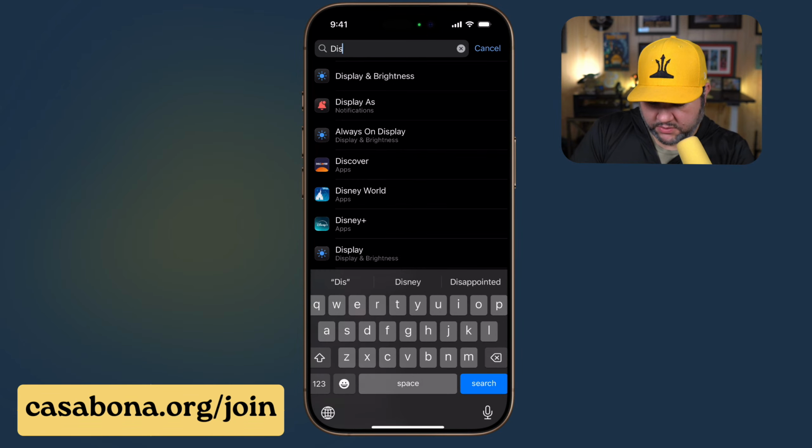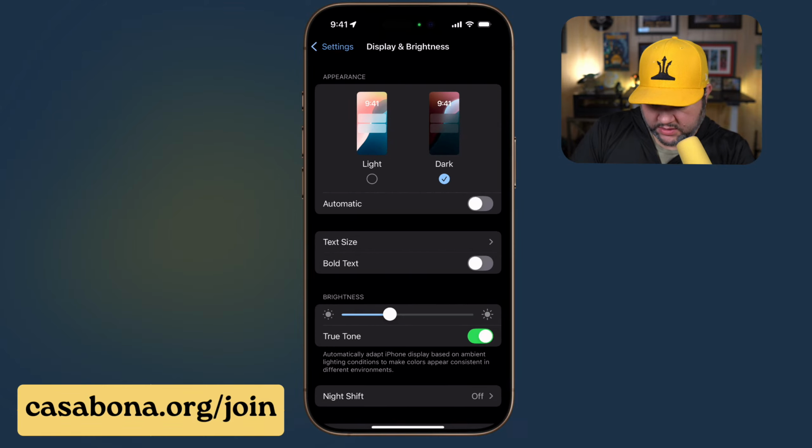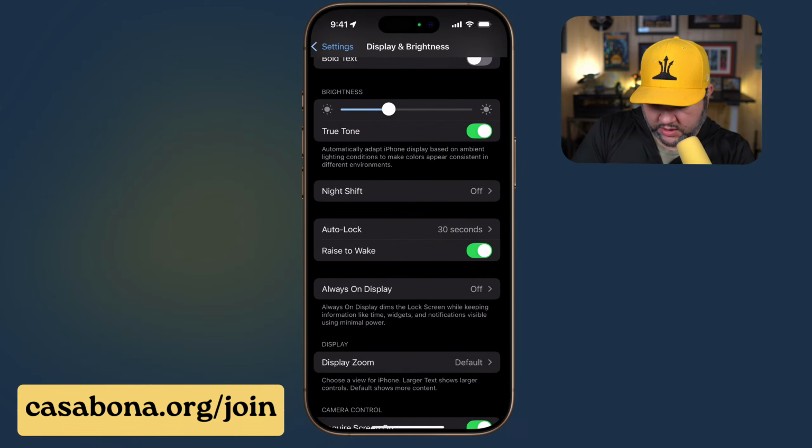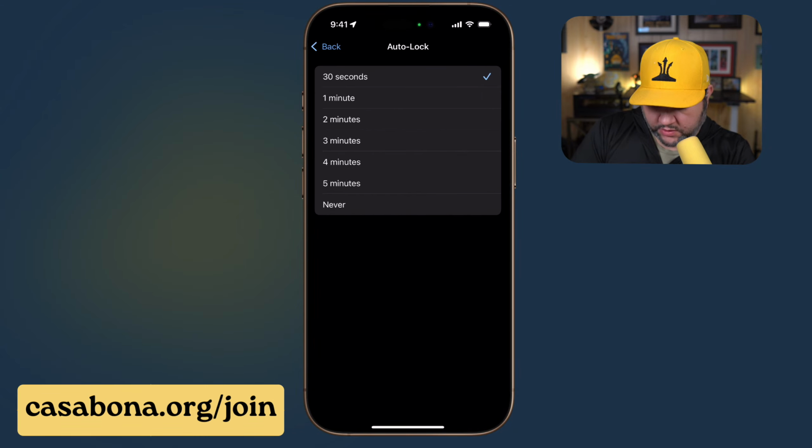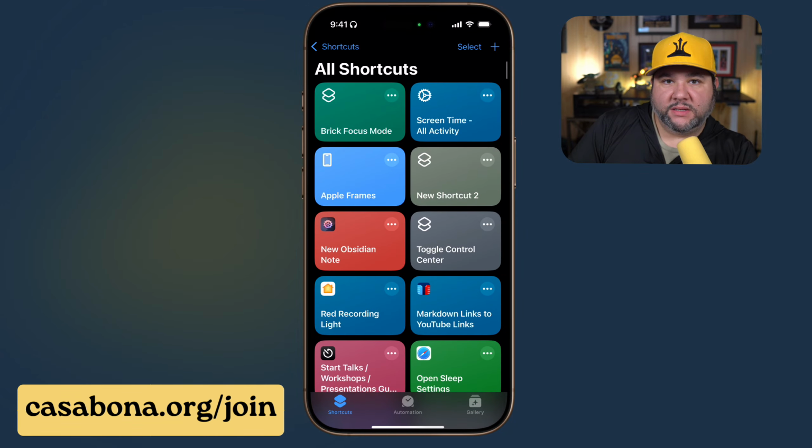The other thing I'm gonna do here is turn off auto lock. You'll probably build a shortcut that does that. That way I'm not constantly trying to get back to the screen.